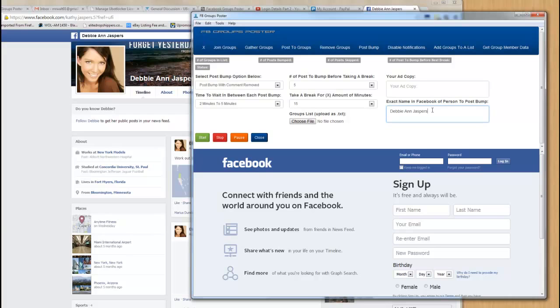But once again, this only works if you've made a post to the group, okay? Whatever name you put in here, whether it's your name or someone else's name, they need to have posted to these groups before you can use this feature. All right, because if you haven't posted before, there's not going to be anything to post bump. All right, so hopefully that makes sense. I'm sure for some of you it won't, but that's why I'll have to create some other videos so that you can actually see this in action.